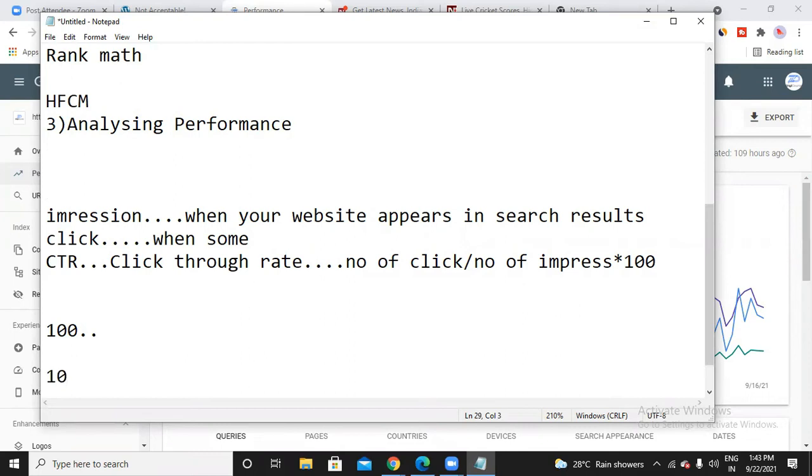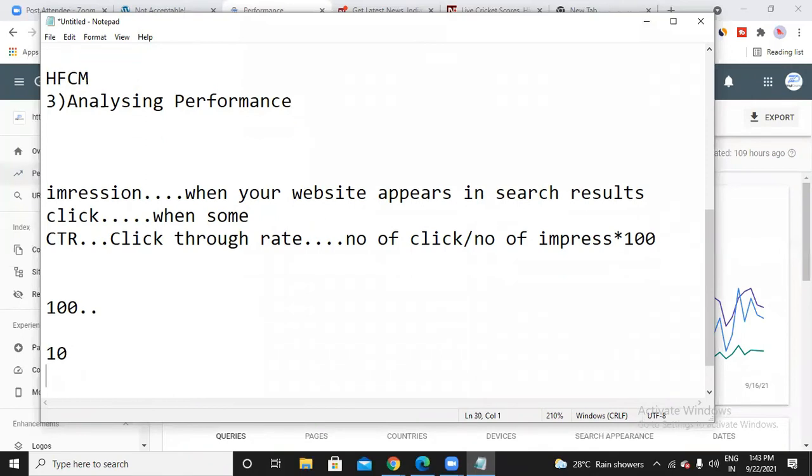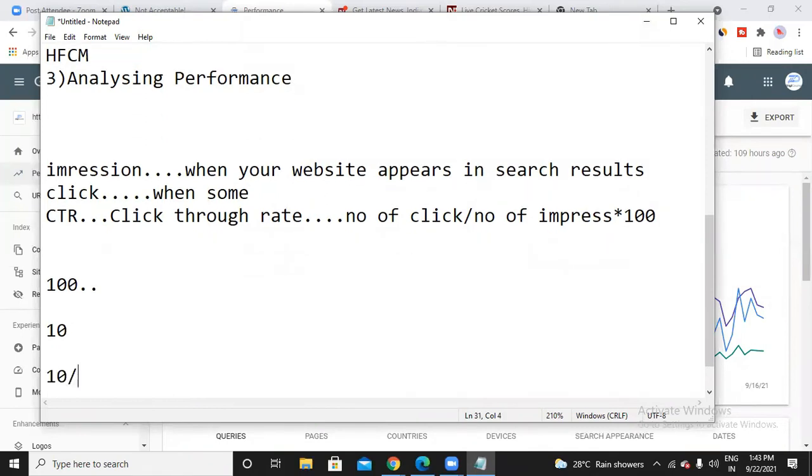Now can you tell me the CTR percentage? 10 by 100 into 100 is equal to 10 percent. So now my CTR is 10%. This is simply what CTR is. That means the percentage of clicks you got after your website appeared in search results.